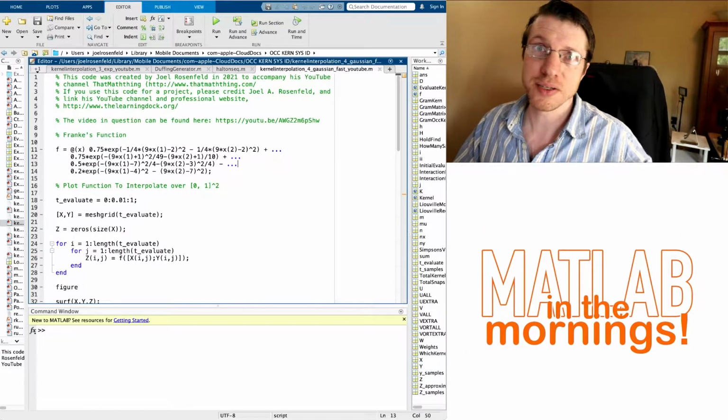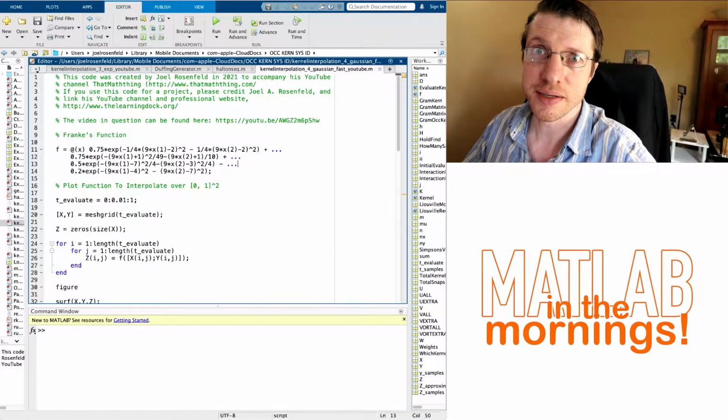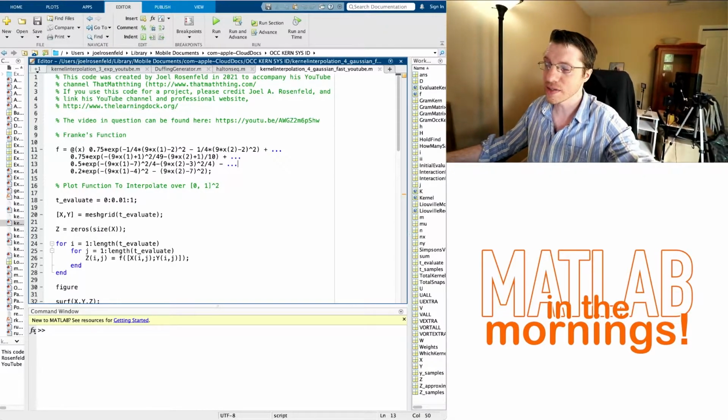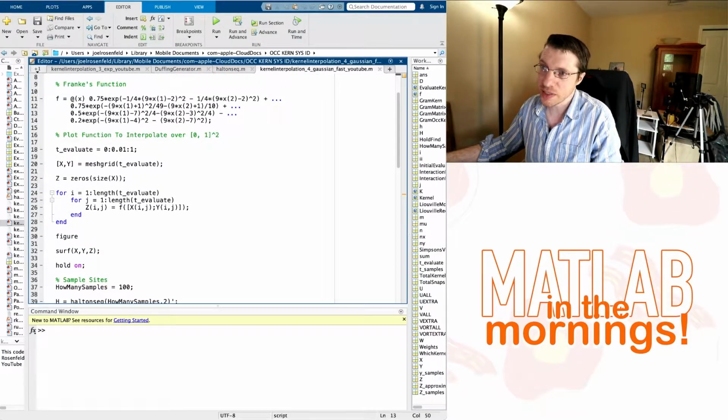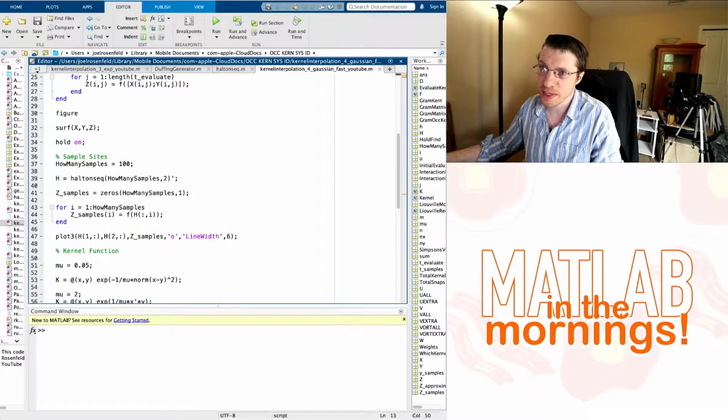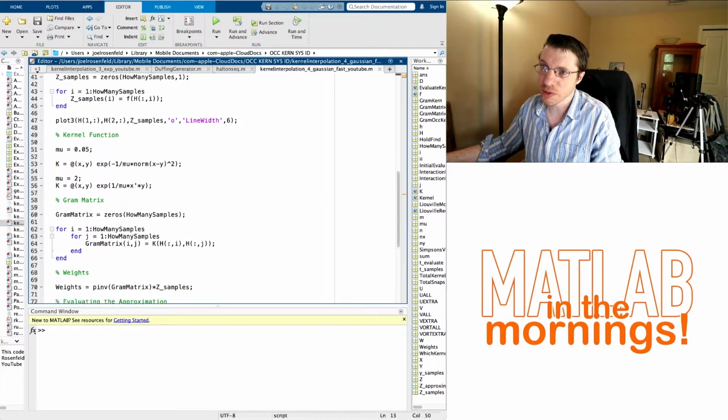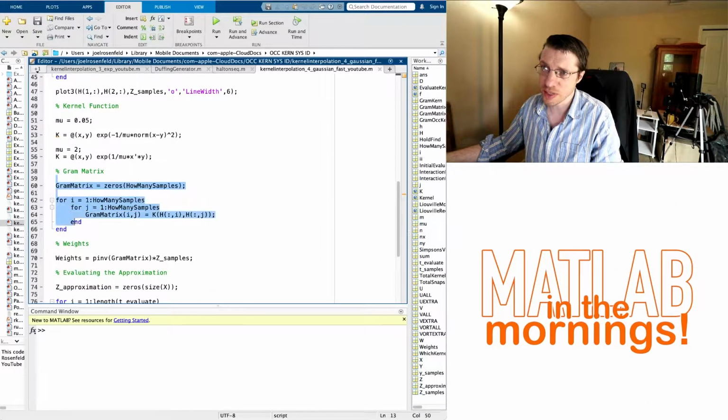So here I went back to the same MATLAB code that we had a little bit ago, about 2 lectures ago, and I'm basically going to go through, just like we did last time, and find all the spots where we were doing the stuff with the kernel functions. So that would be here, the double for loops.